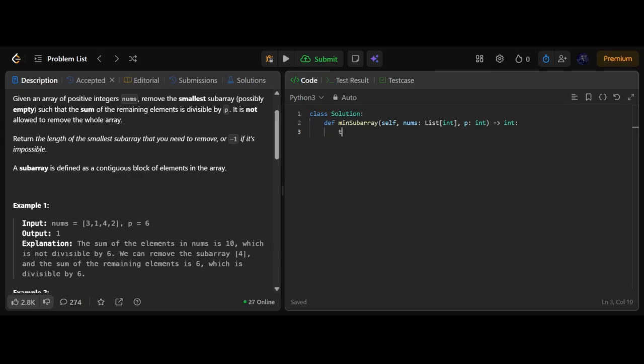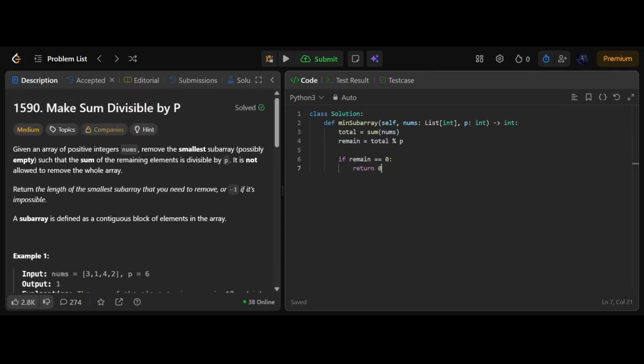The first thing we're going to do is create a total, which is going to be the sum of all the nums. We want to remove something from that total so that it mod p is equal to 0. So we say remainder is going to be equal to the total mod p. This is what we want to find, that we want to remove. If the remainder is equal to 0, then we can just return 0, an empty subarray. Why can we do that? Well, the total of nums is already divisible by p, so we don't need to do anything.